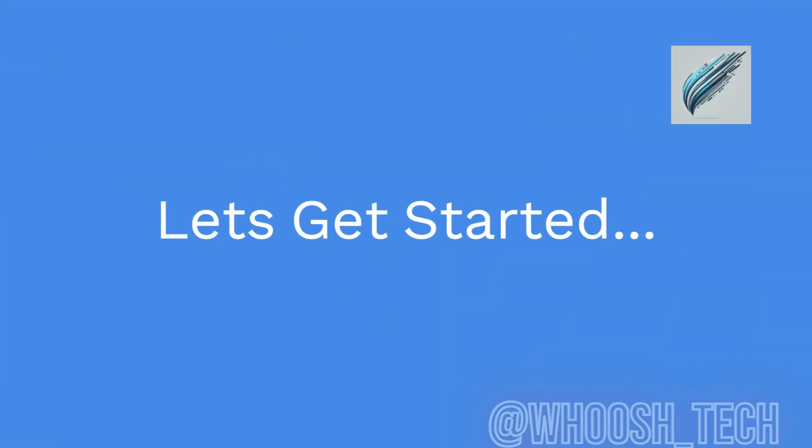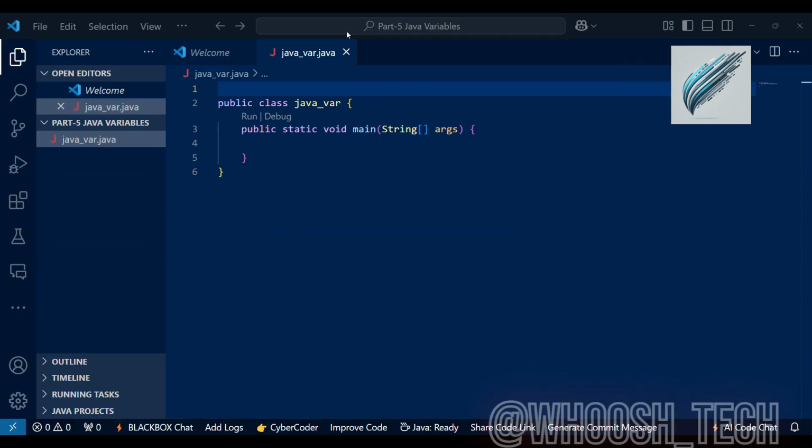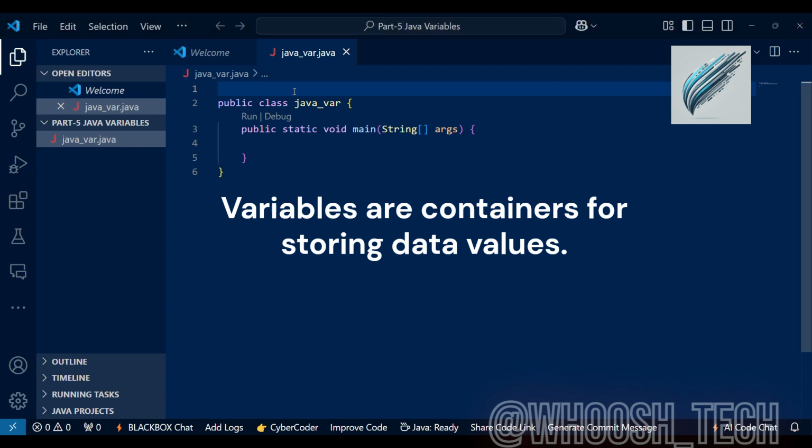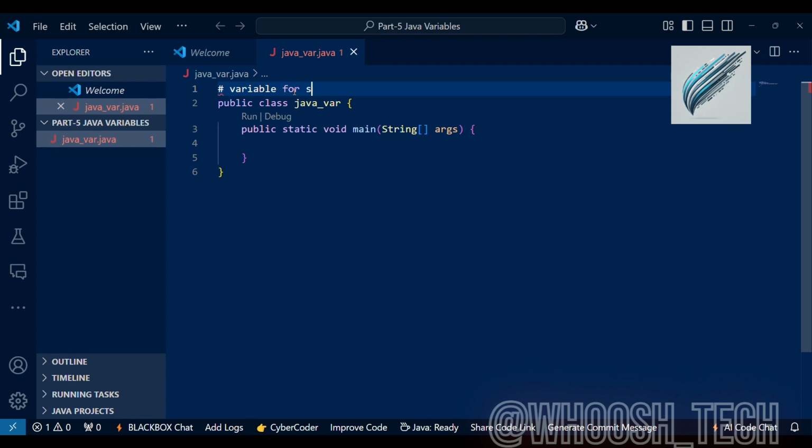So let's get started. So basically, what are Java variables? Variables are containers for storing data values. Let me write a comment. So variables are basically used for storing data values.